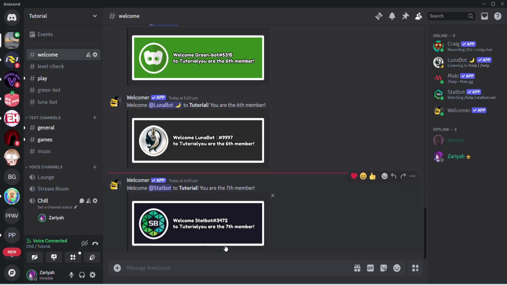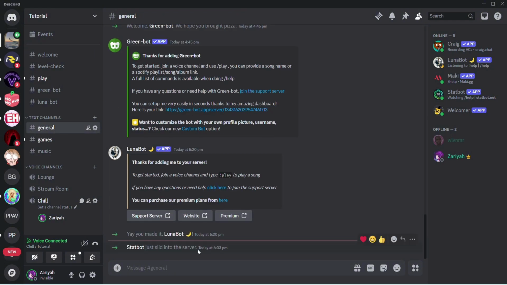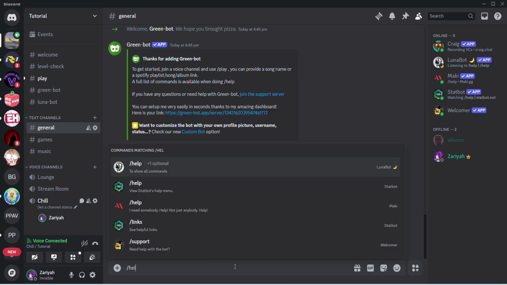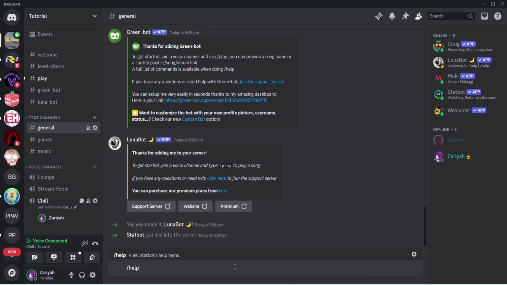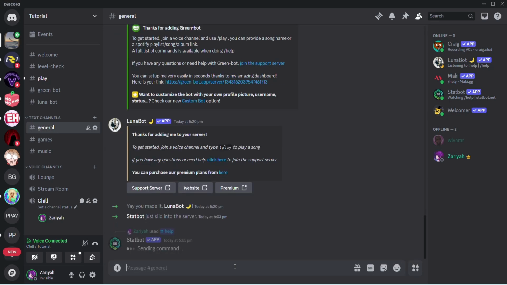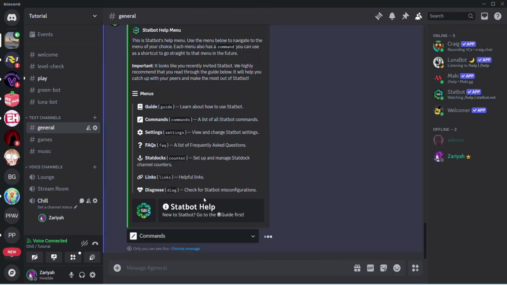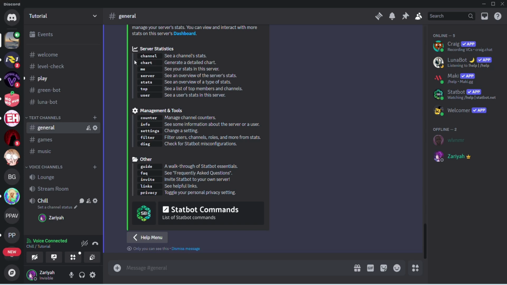Now once you're here, you can immediately go to any channel. For example, to use StatBot, just type /help, to see the different commands for StatBot. Now just click on make a selection and then click on commands. Then in here, we can use the different commands for the statistics or the management of the server or other stuff, but some of them are premium.